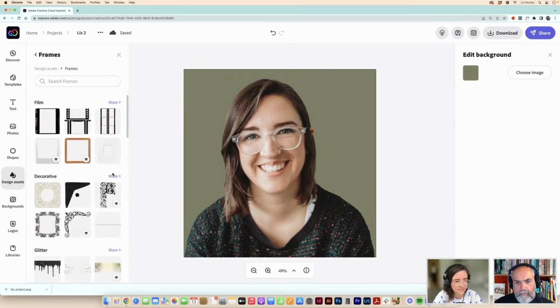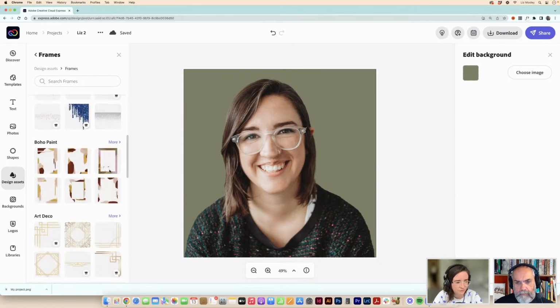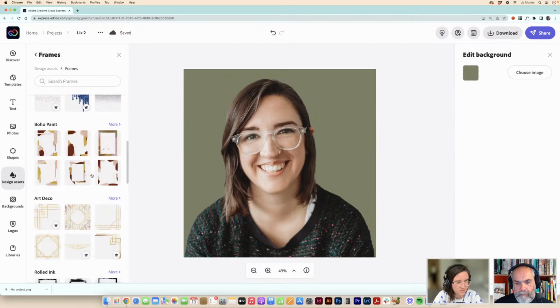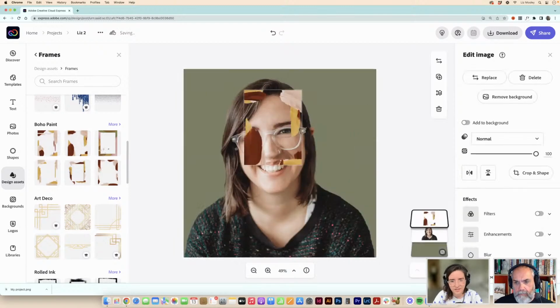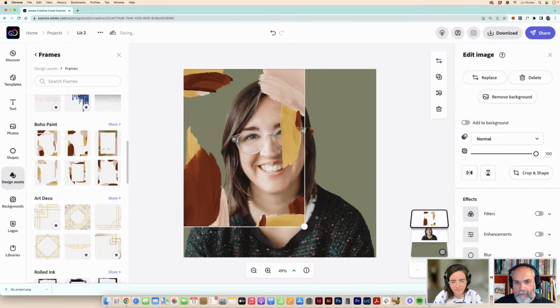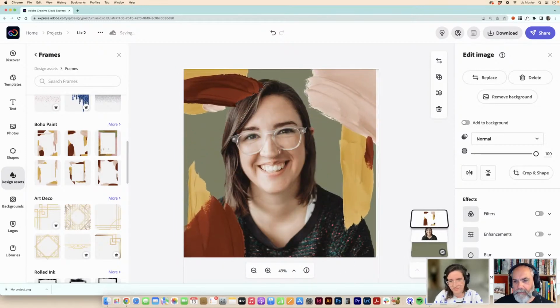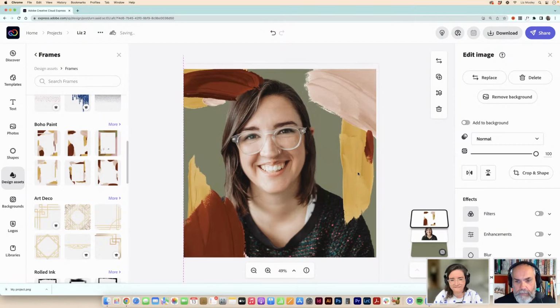In here, there's some really fun frames. I really like these painted ones. You could just grab one of these and it's going to lay it over the top. And then you can just make it bigger. Nice. This is great because if you're a designer, it's really, really quick. If you're a non-designer, this makes it really accessible and easy for you to do, without having to have expertise in all of those other applications.